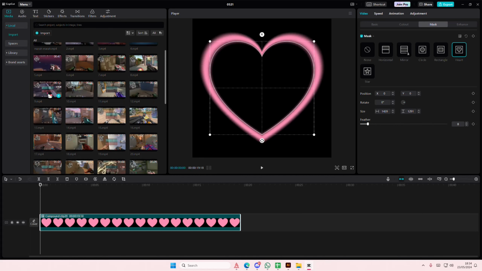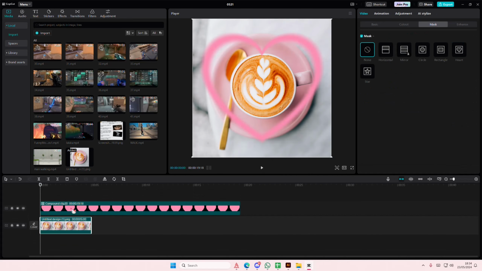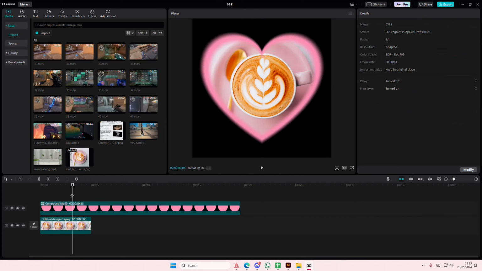Go to local and add in your video or your photo or whatever underneath the frame. And I am going to mask the photo and I'm just going to place it like that. And now you have a heart-shaped frame. You can do it with a star or any other shape there is.